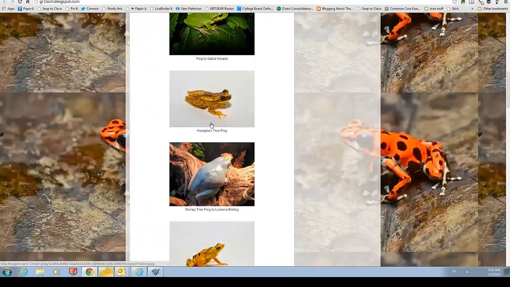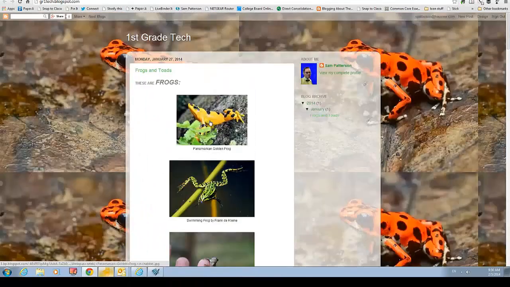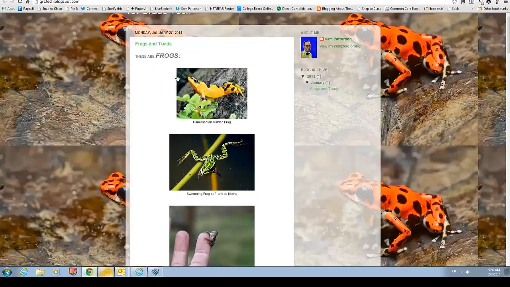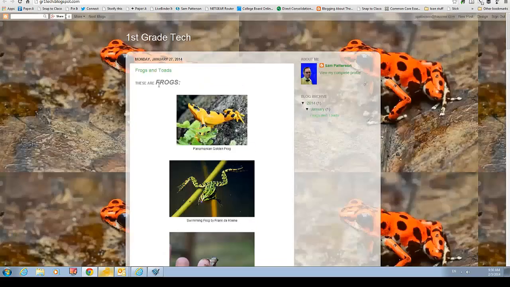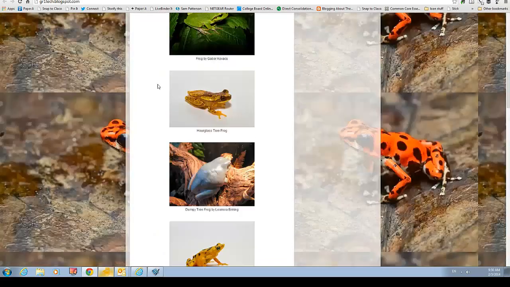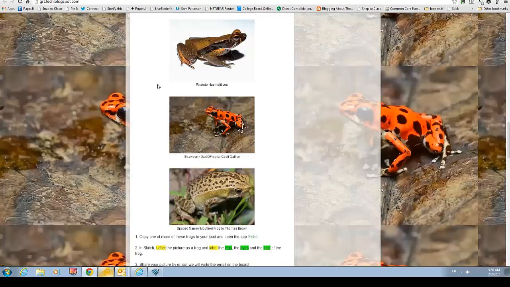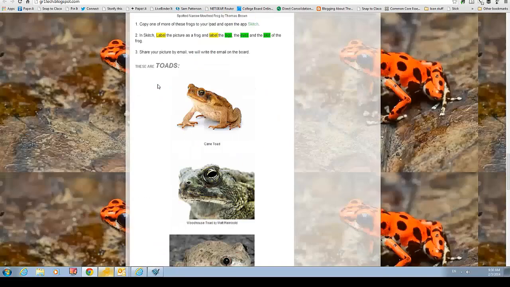So I want to talk to you a little bit about why I love blogging for class. As a teacher, I find that putting together a blog post can really help me get all of the students looking at the same content. So this is a post that I built for first grade as we were learning about frogs and toads and how to classify them and identify them.